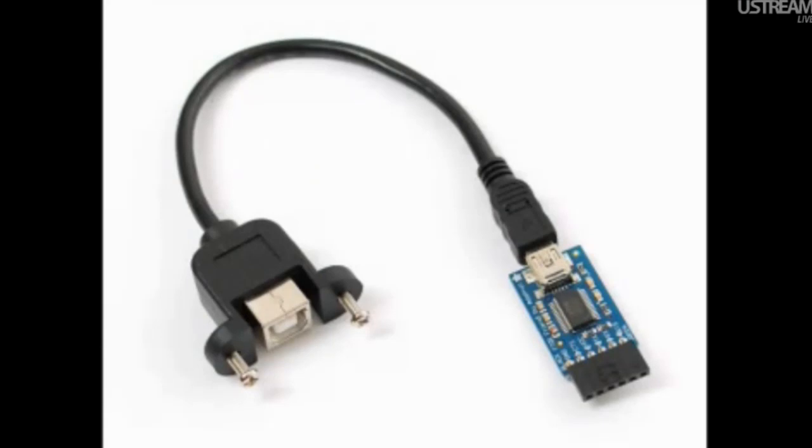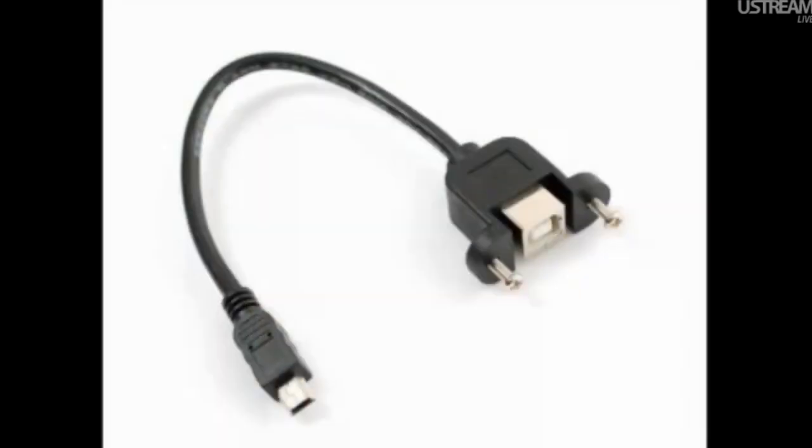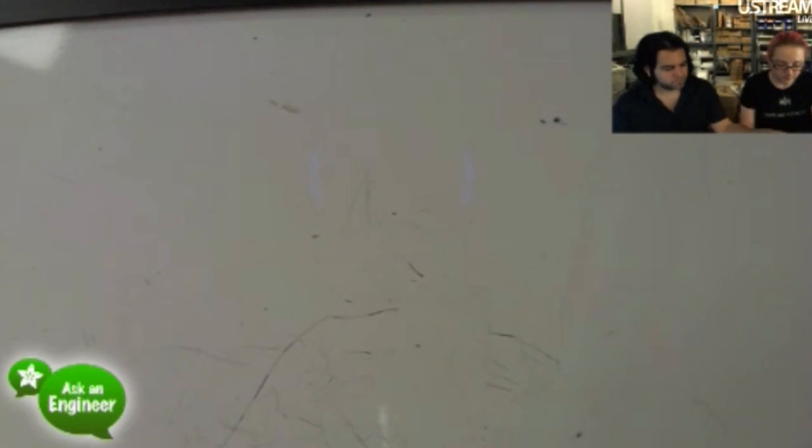Okay, we got some panel mount stuff. These are panel mount USB cables. Let me put my servo cables away. These are super nice. So we had the A type and the Ethernet type and the B type, and people were like, well, okay, but I have mini B or micro B. So we have extended.